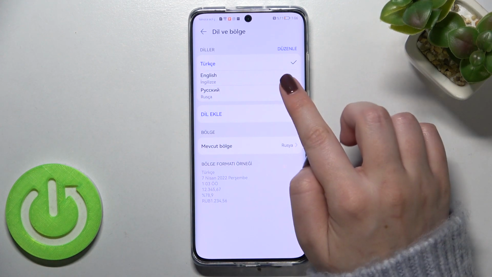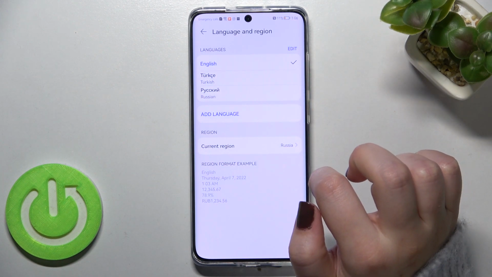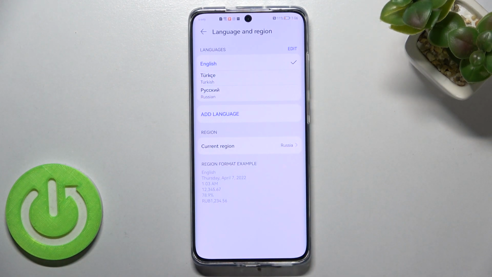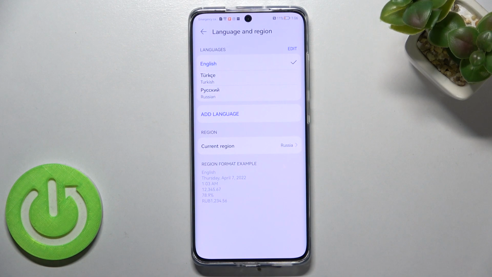Here you can also change it just by tapping and holding or not. As you can see, it's even easier than I thought. You do not have to swipe the position of the languages. All you have to do is to simply tap on the one which is on this list in order to change the language, which is really quite easy.